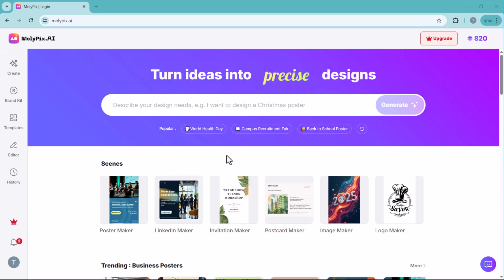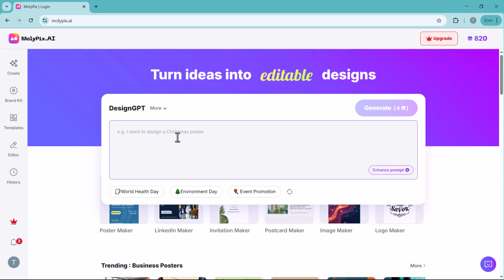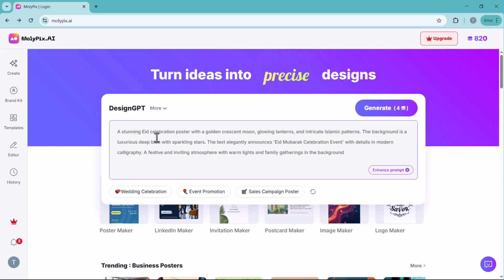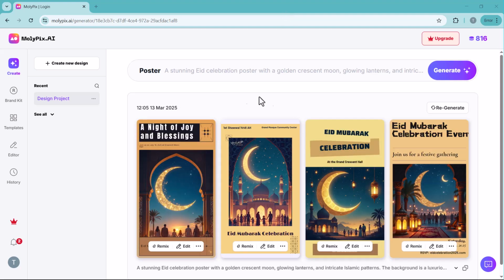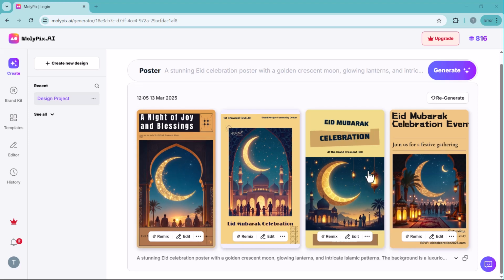In the search bar, enter the prompt or main idea for the design you want to generate. You can also enhance your prompt for better results. Once satisfied with your input, click the Generate button and Molypix.ai will create 4 designs based on your prompt. You can review these designs and choose the one that best fits your needs. You can download the designs or further edit them. If you're happy with the design, simply click the Download button.